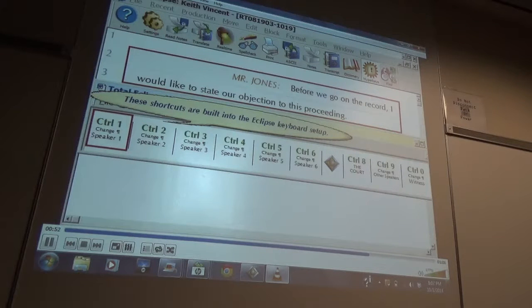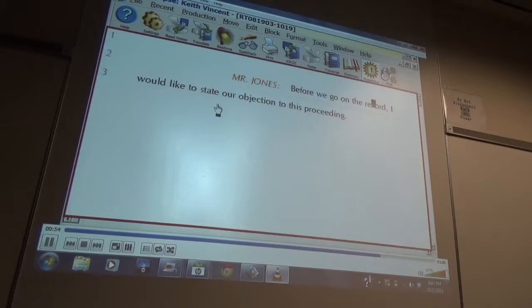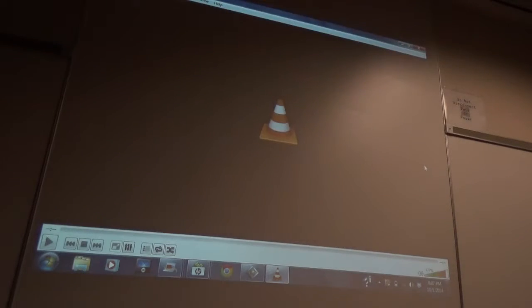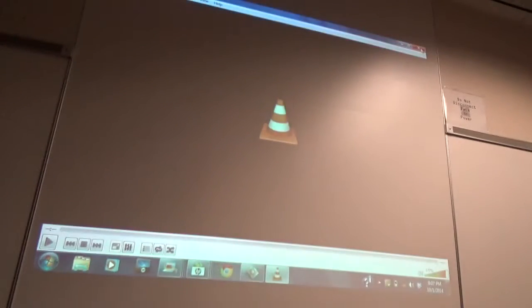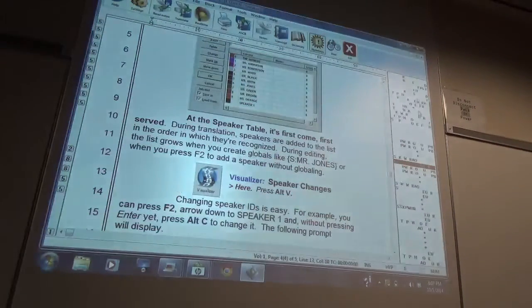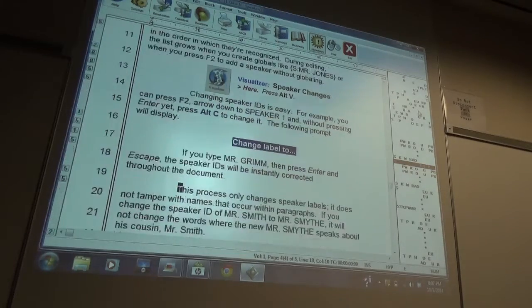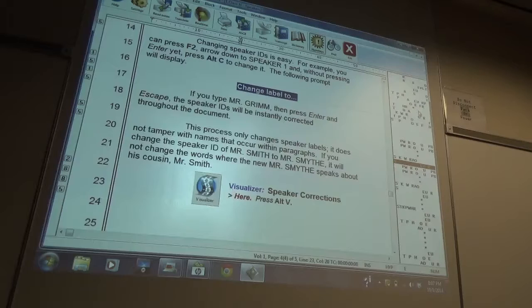In other words, I want to be able to press Control 1 from anywhere in this paragraph and have it change to speaker 1. So I don't want to be confused by the order in which speakers' names happen to be listed. All right? Any questions about anything there? No? Try it out. So just have to try it out. Yeah. Pretty neat.